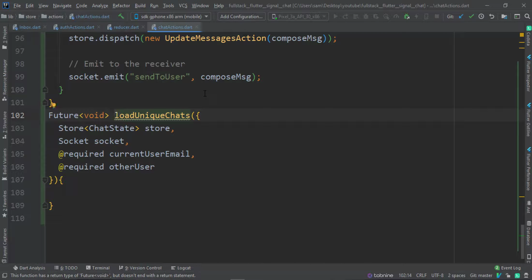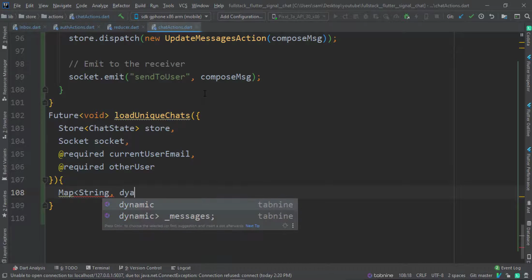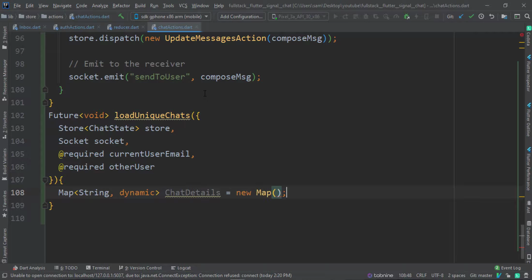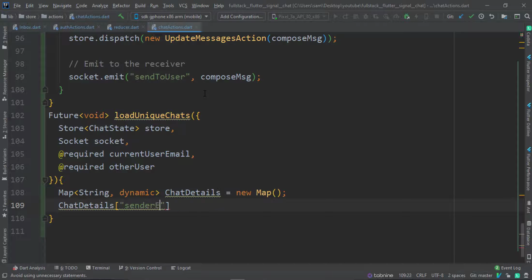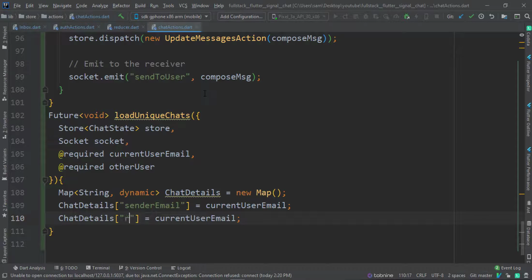So back here, since I'm trying to load their chat, I'm going to load just the chat of those two users, and we just have to compile the data that we need. So we are using the chatDetails, which is a new Map, and we can use the chatDetails. So we have the sender email, which happens to be the current user email, and then we also have the receiver email, which is the other user. So it's kind of good the way I'm trying to interchange words so that you can actually understand it.